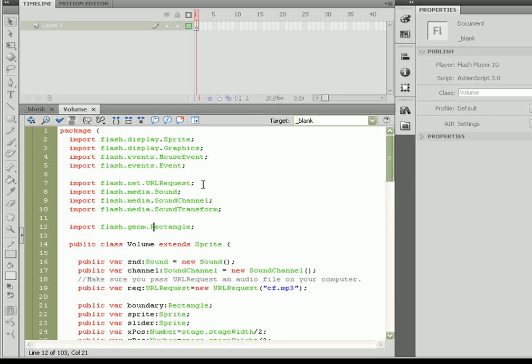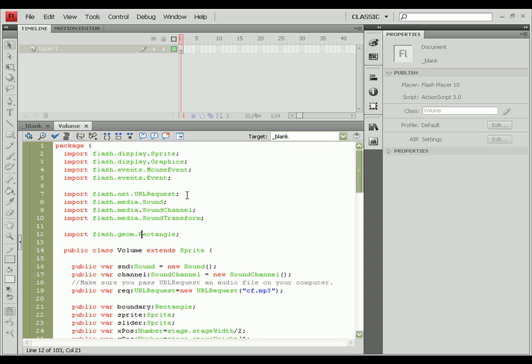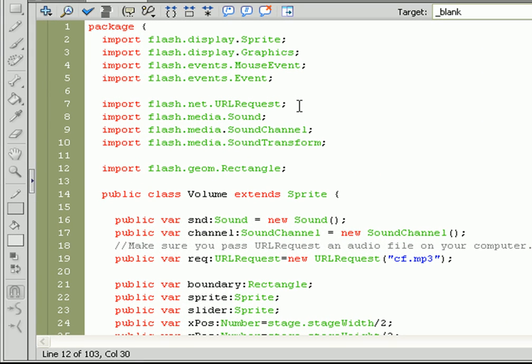Last but not least, we've got import flash.geom, short for geometry, .rectangle, which draws out a set of boundaries, four different points on the stage that the ball, in this case, the circle that we're going to be using as a volume slider, is contained within.